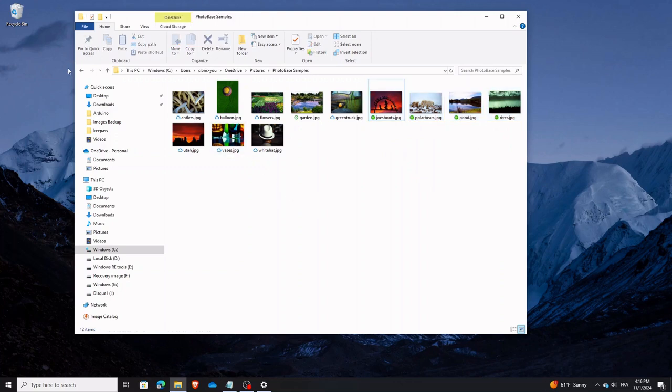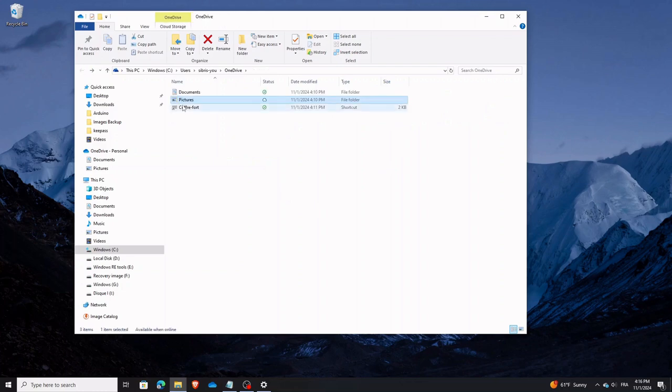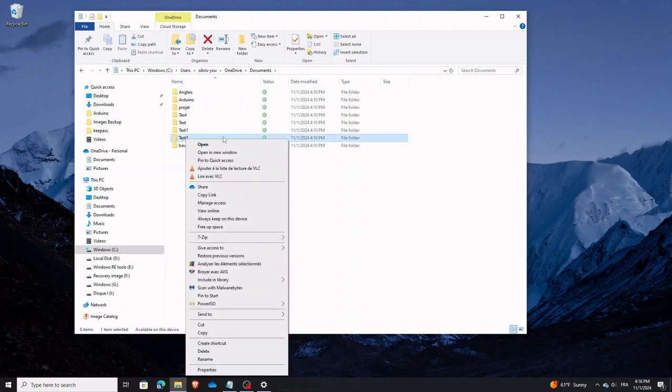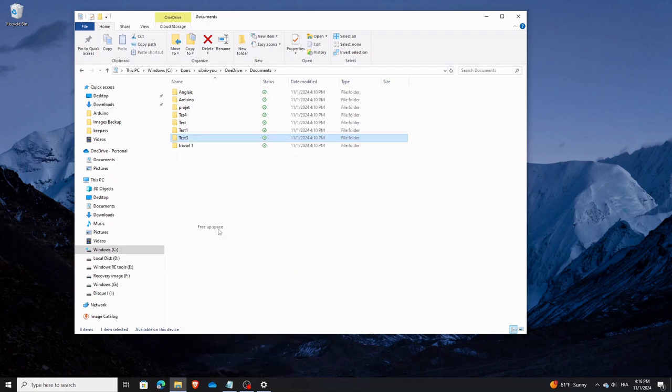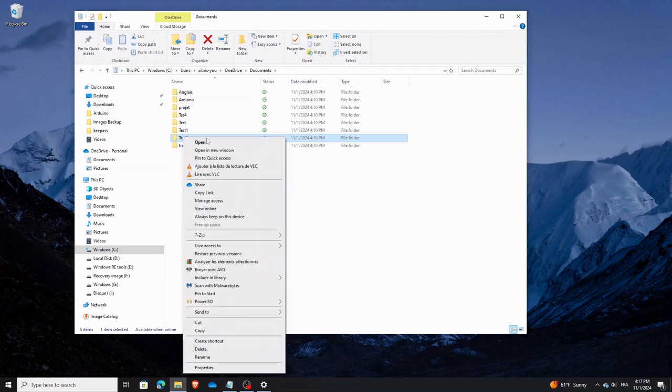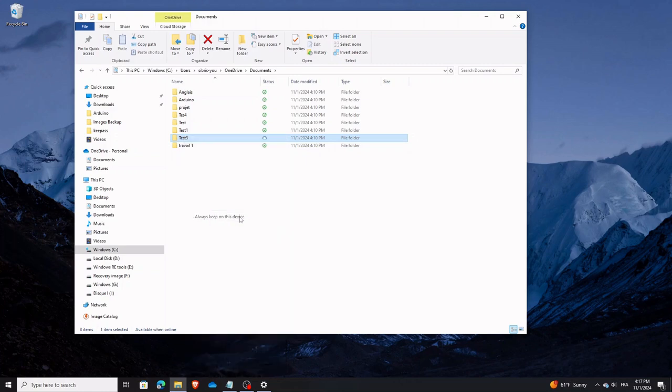And you also have the ability to free up space by hand if you want. So you right click either on the file or the folder, and you see an option that lets you free up space. So you'll see that it turns to a cloud icon, and you have the reverse option to always keep the files on your device.